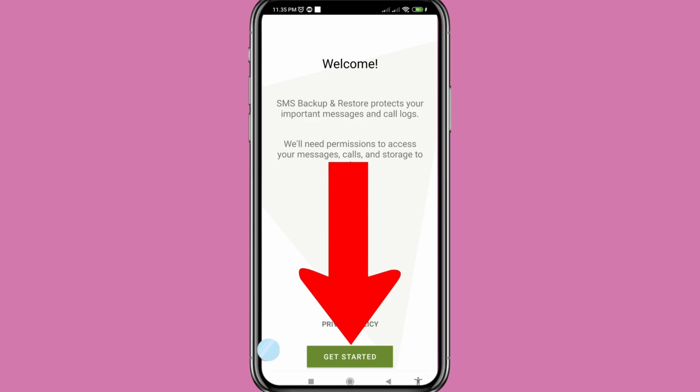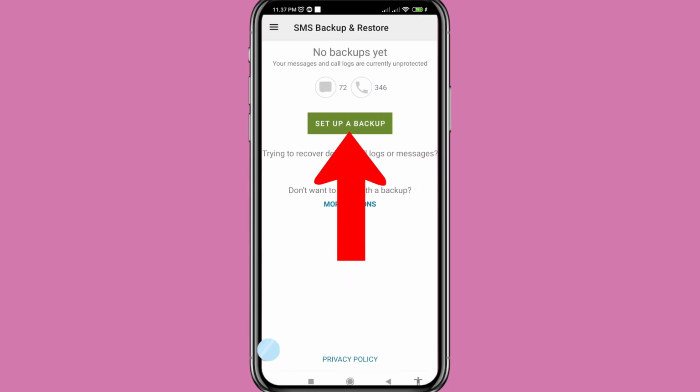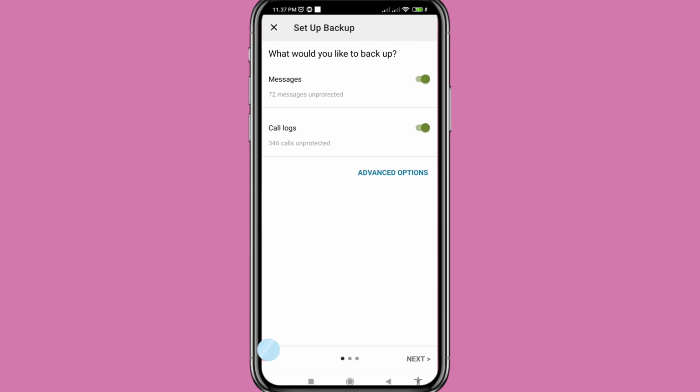Get started, click on it, choose allow, again choose allow, allow. You can see set up a backup, so choose and open what would you like to backup, and then you can see two options, messages or call logs. This time call logs turn off and then click on it.